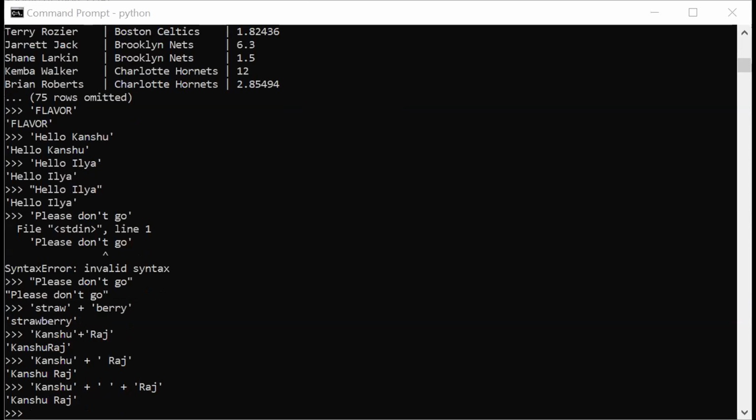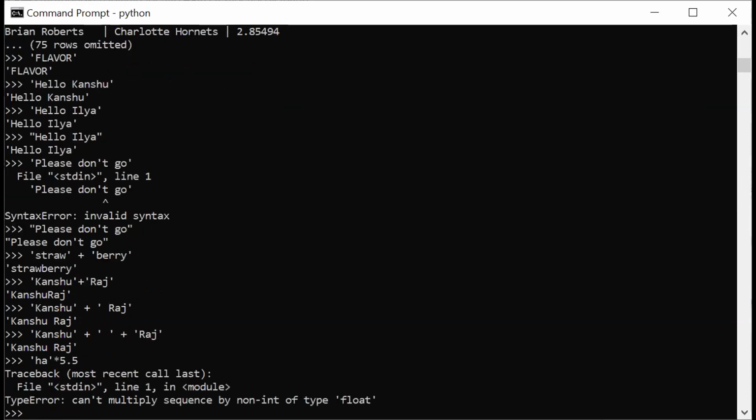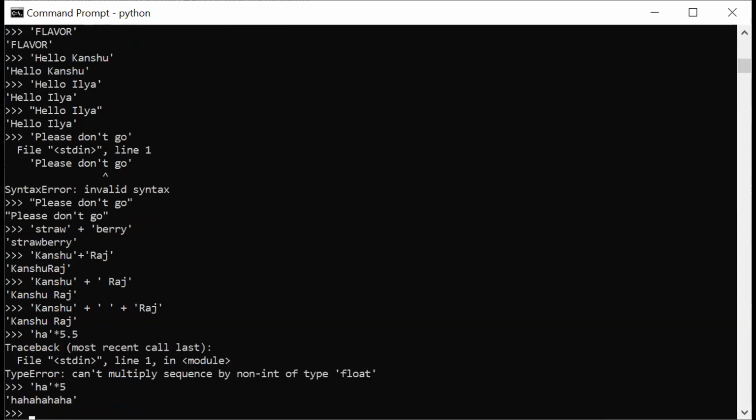What else do I want to show here? I can't take a string and multiply it by a floating number, in other words something with a fraction. What does it mean to multiply half by 5.5? But what I can do is multiply it by an integer, and if I do, it just repeats the string the same number of times as the integer.